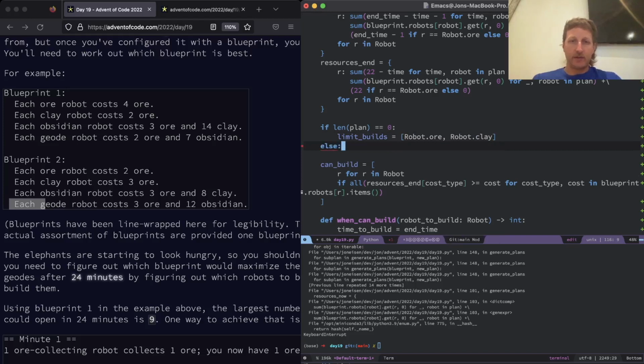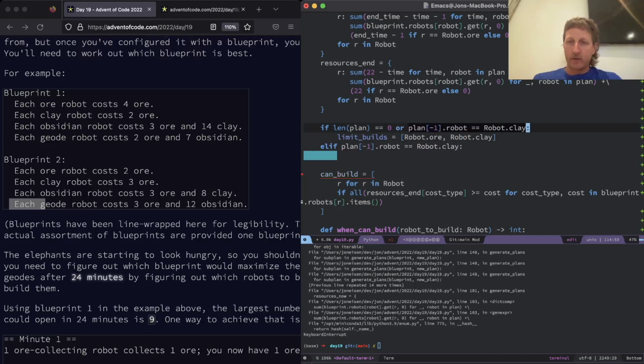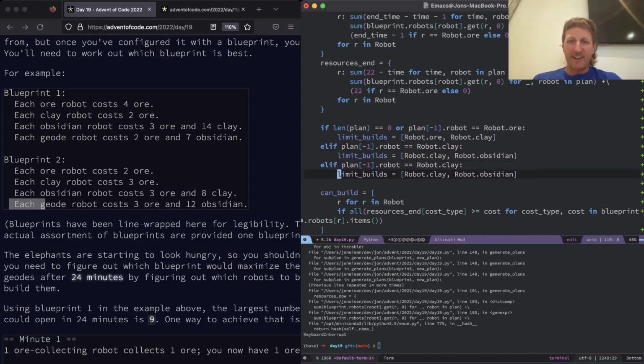Else, limit... elif plan[-1].robot is equal to robot.clay. So we're only moving forward, because that is probably optimal. That's what my intuition tells me.